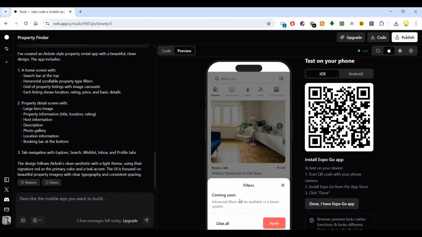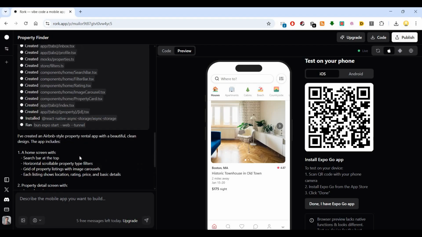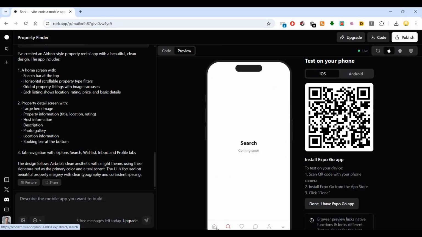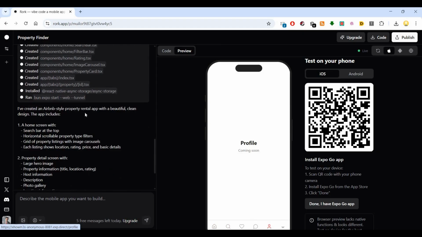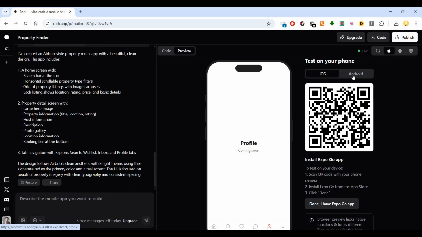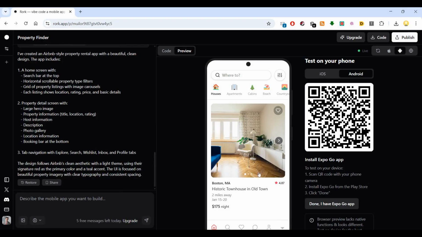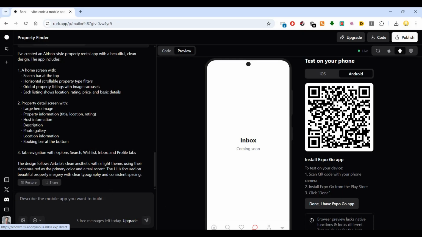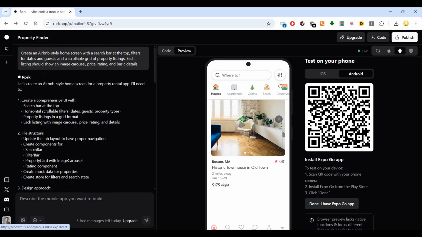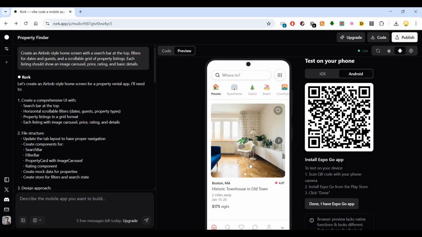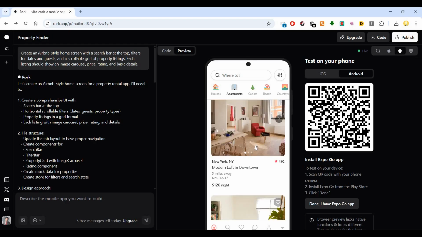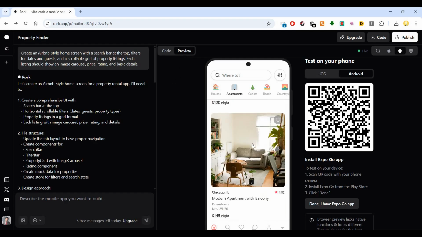It has filters, but filters are coming soon. I think in the coding part it has just left it out. If I want to search for anything, I can search for that. It is still in the coding phase, I guess. It says, "I have created an Airbnb style rental app with a beautiful clean design. The app includes the following." You give it some time and it will load. I can ask it to make those changes and it will make them. Let's go inside this and see. This is the apartment, and this is the preview of it.